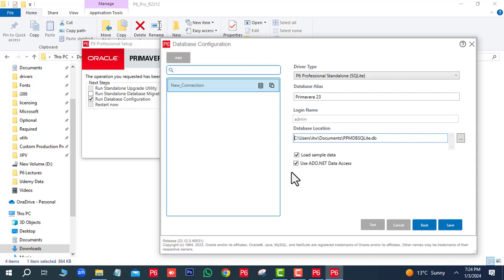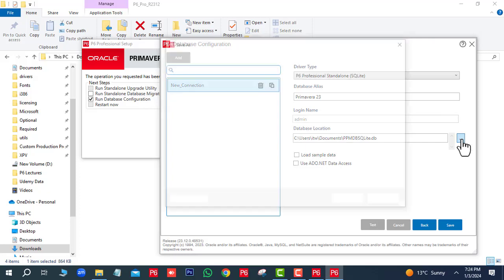if you want to get sample projects, then you will use Load sample data. We don't want to get sample projects, so we will uncheck these options. Next, we will select the location where you want to save this file.